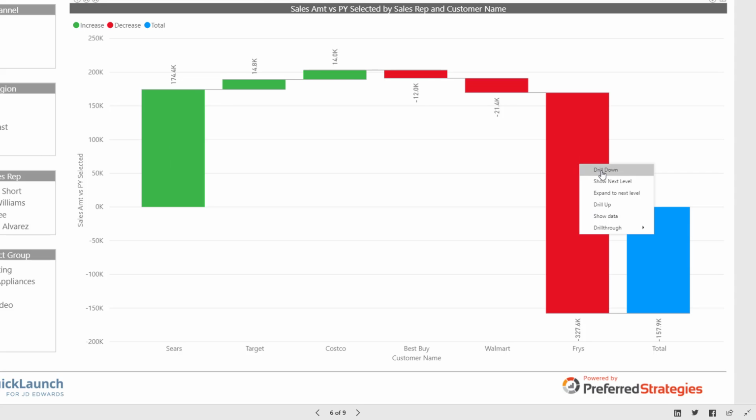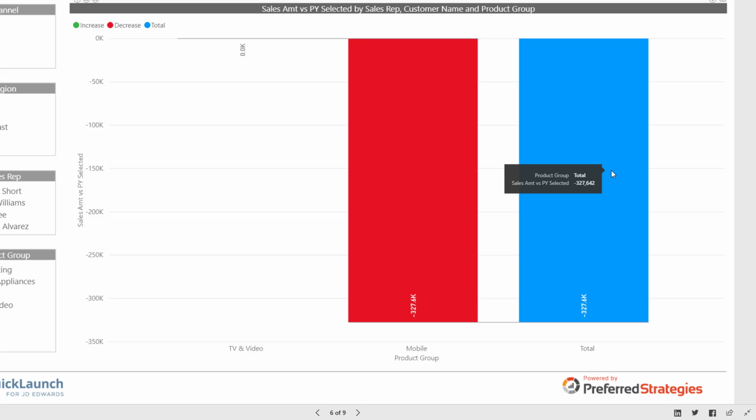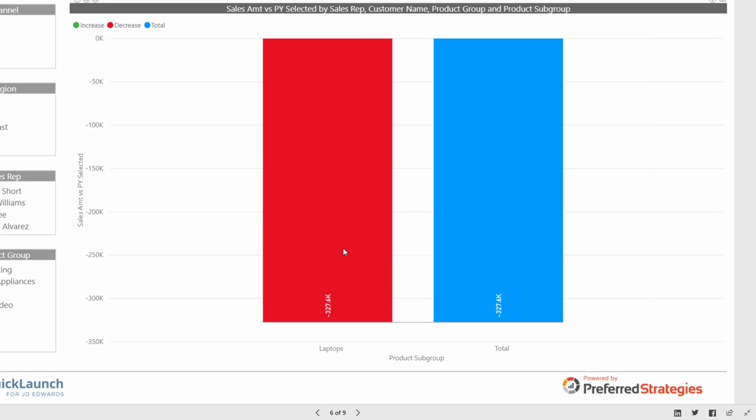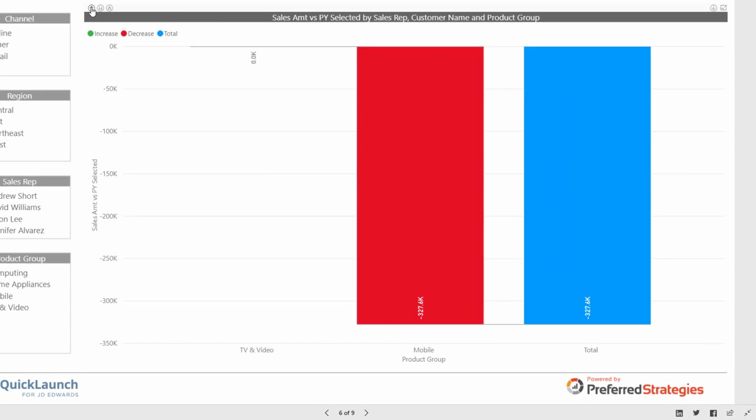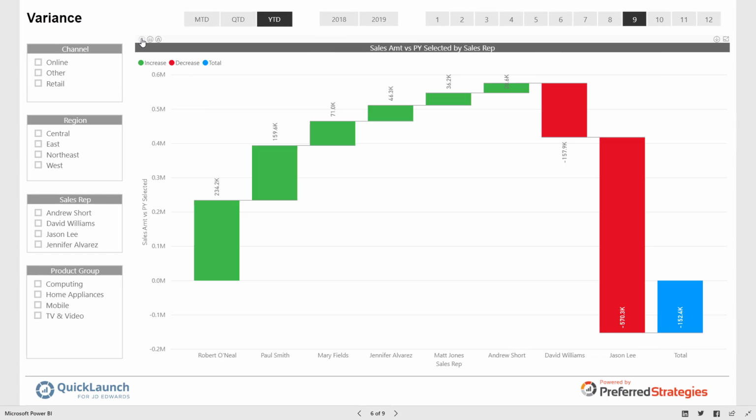Let's drill down to Fry's. And now we can kind of see it's basically all within the mobile category of what his sales are. We drill into that, and now it's going to show us, okay, it's all in laptops as an example, okay? So you can also look at these, and we've got different groupings here.